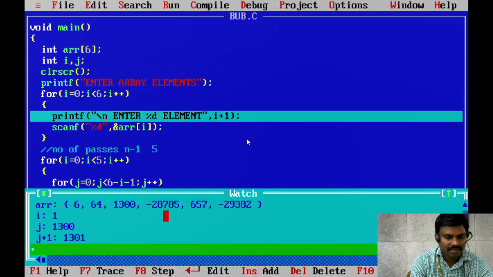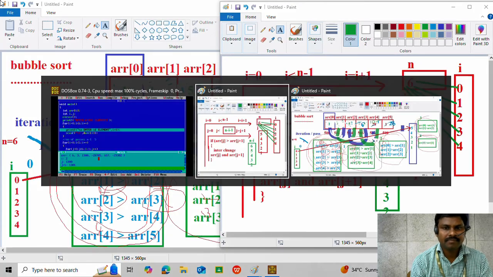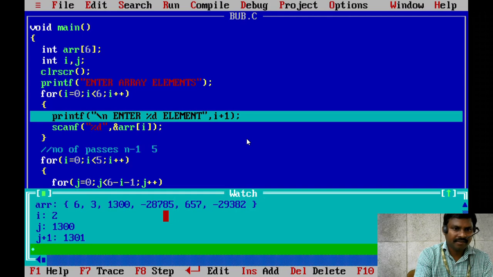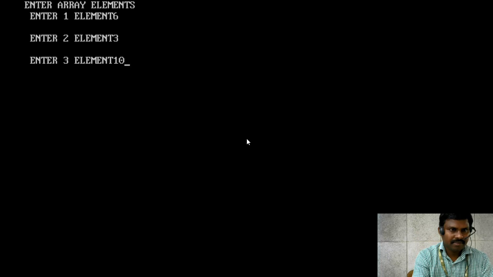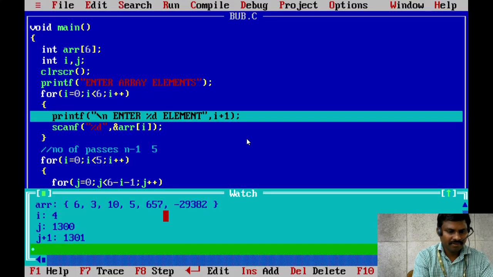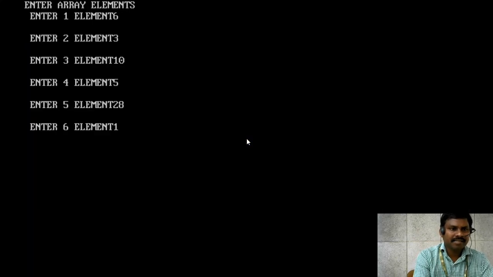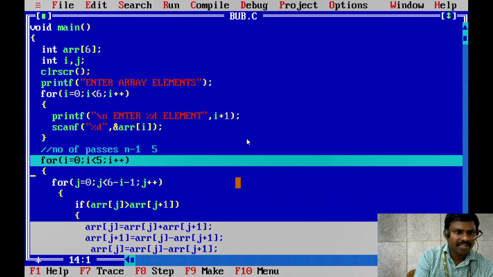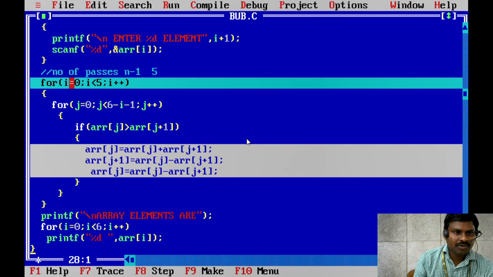So enter array elements. First enter 6, next 3, next we enter 10, next one is 5, next one is 28, next one is 1. These are the 6 array elements. So please observe, this is the first pass, I is equal to 0.